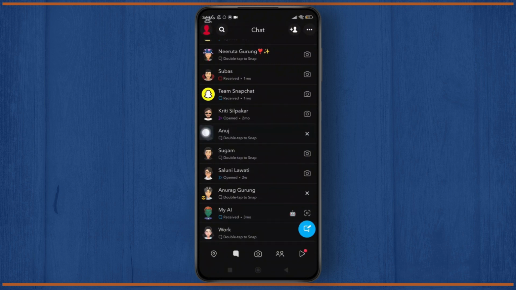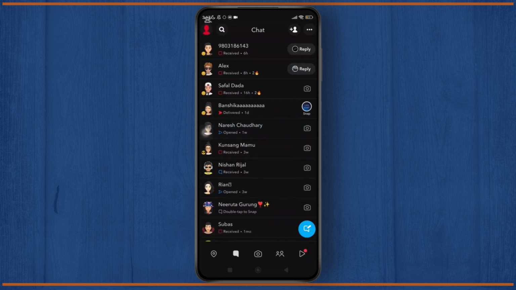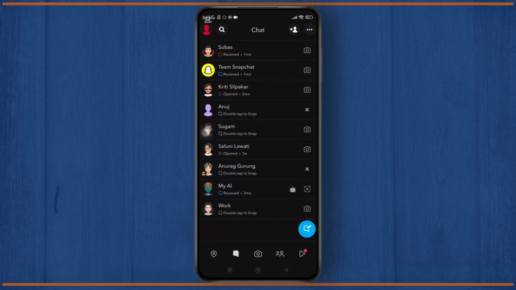So, when you open your Snapchat chat list, you'll see different icons next to the different contacts. A camera icon means you can send snaps to that friend. A message icon means you can send only text, not snaps. An X icon means you haven't added that person as a friend yet or they haven't accepted your friend request. And with this, what should we do if you see X?